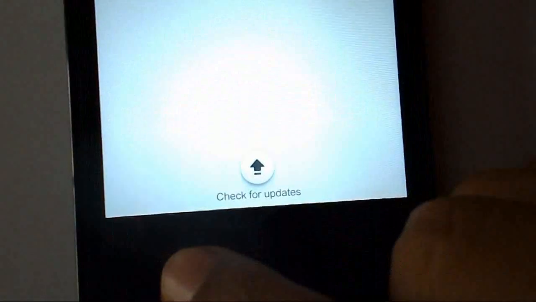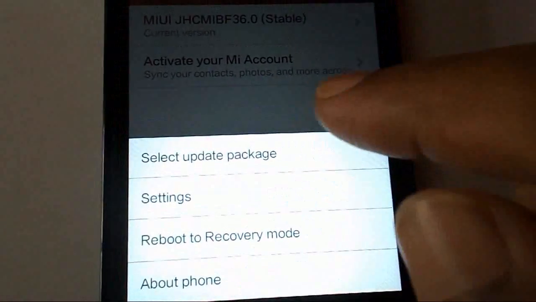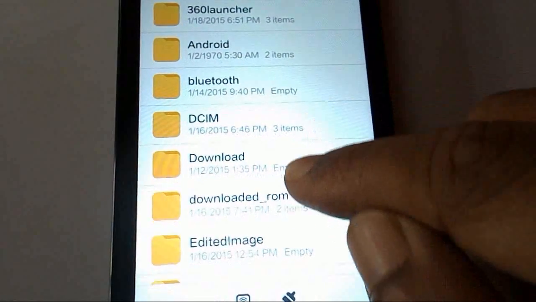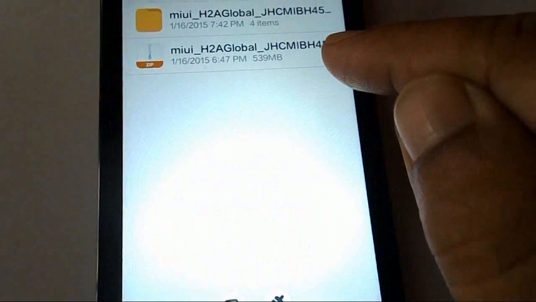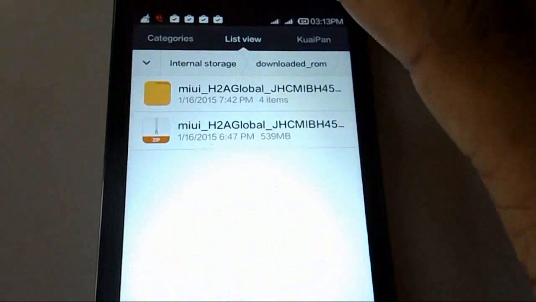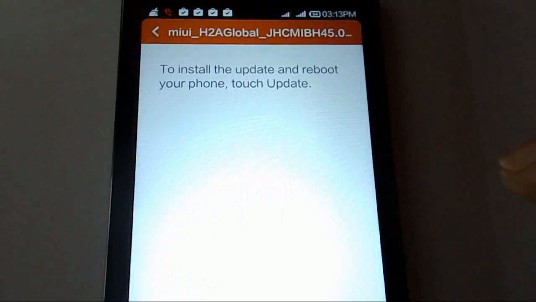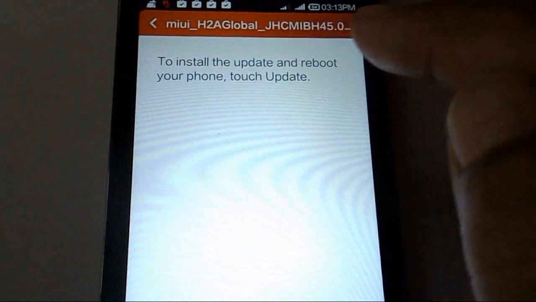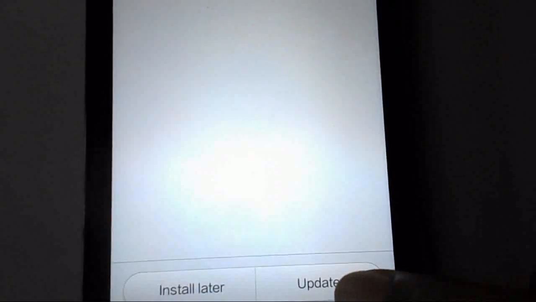And here tap on the option button, and tap on select update package. I have saved it in the download ROM folder. Tap on this and here you can see the latest MIUI is 45. So just tap on this. And the update is ready. So here's the message, you need to install the update and reboot your phone, touch to update. So tap on update.